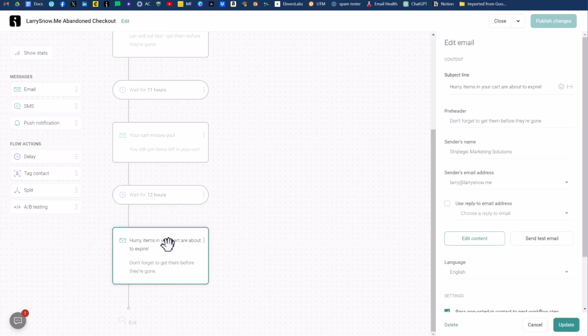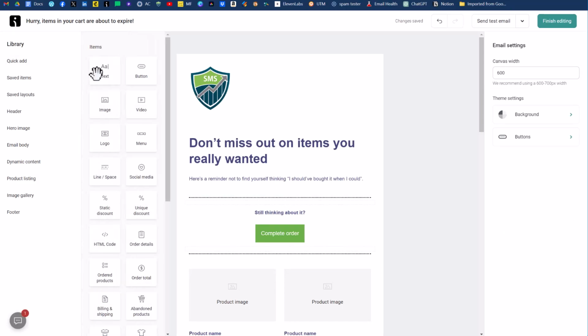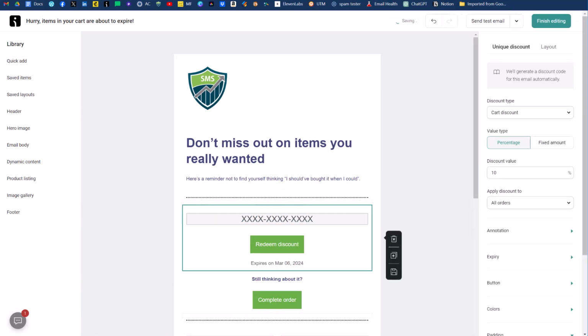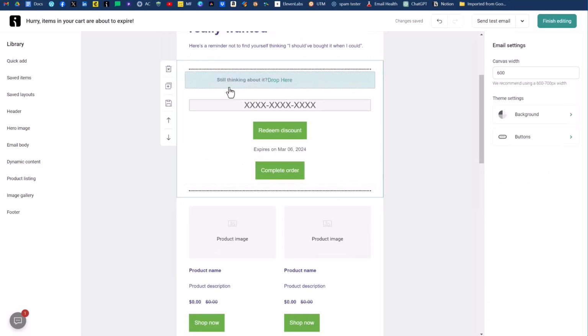In fact, one of the things we can do in this very last email, we can click on Edit Content, and we can go into Quick Add and add in a unique discount code. We'll drag that over here, and we can do a 10% off the cart discount, and we can move that up here. Still thinking about it.